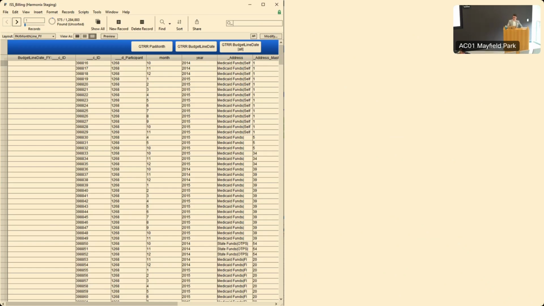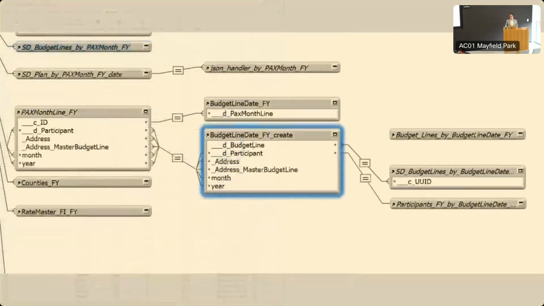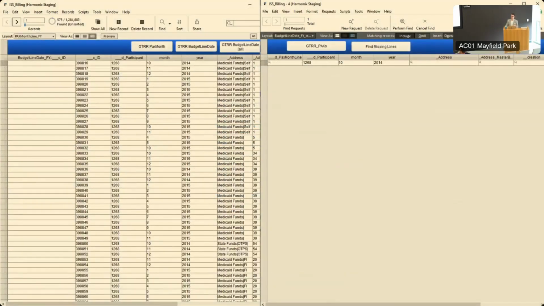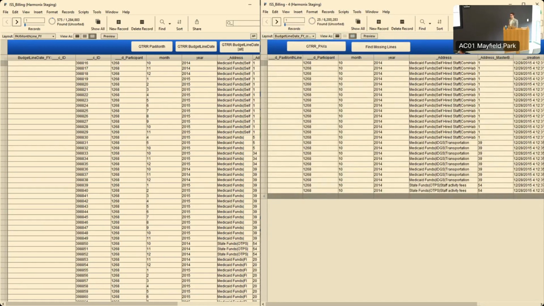So I wanted to see if currently I can see a record through that relationship. Here's the graph again. You'll notice that I've got the budget line date FY create table occurrence, which is joined there on a 5 predicate relationship. So I wanted to see if I just did a find in budget line date on those 5 criteria, would I find a record? And sure enough, I found records.